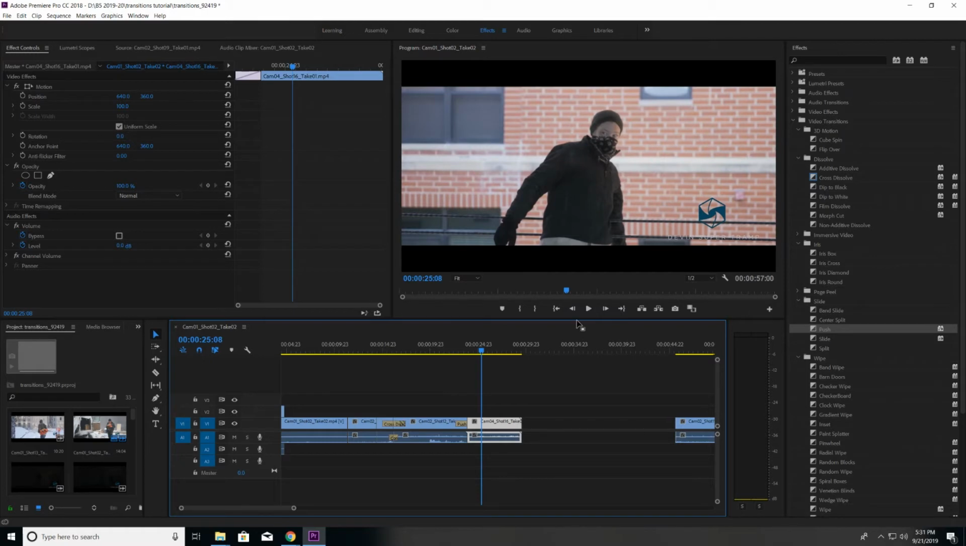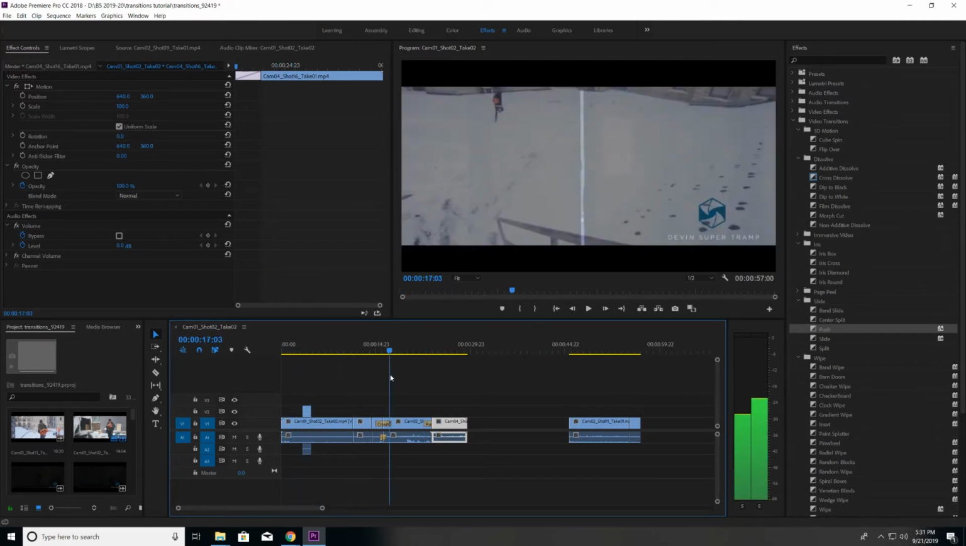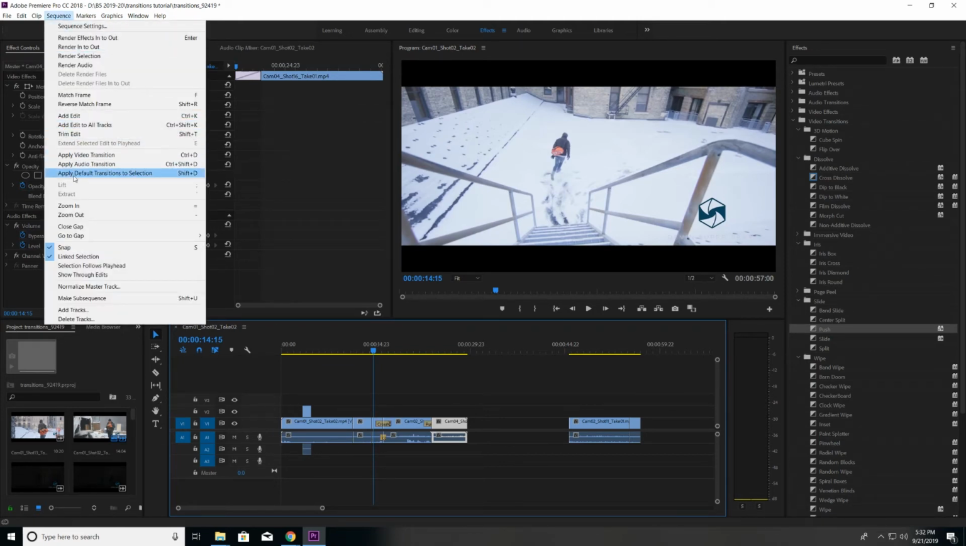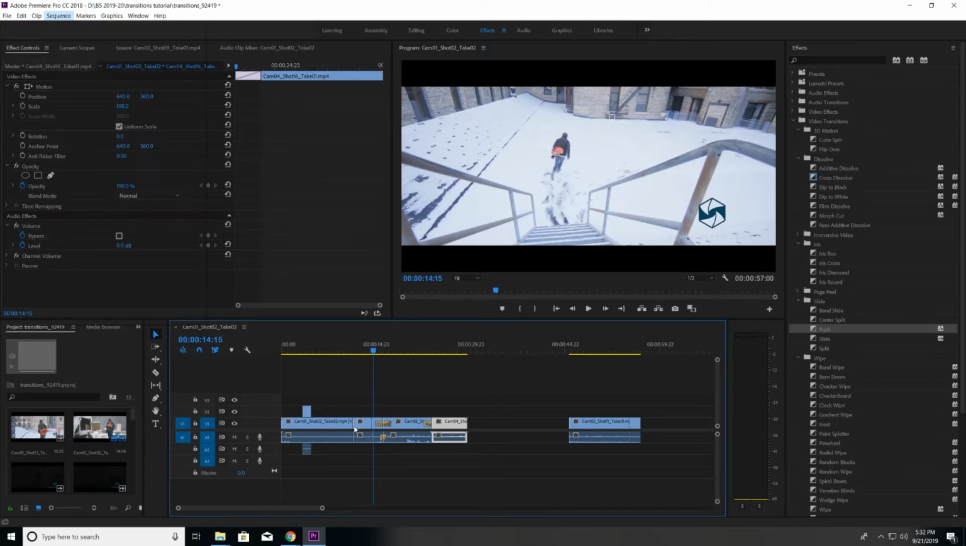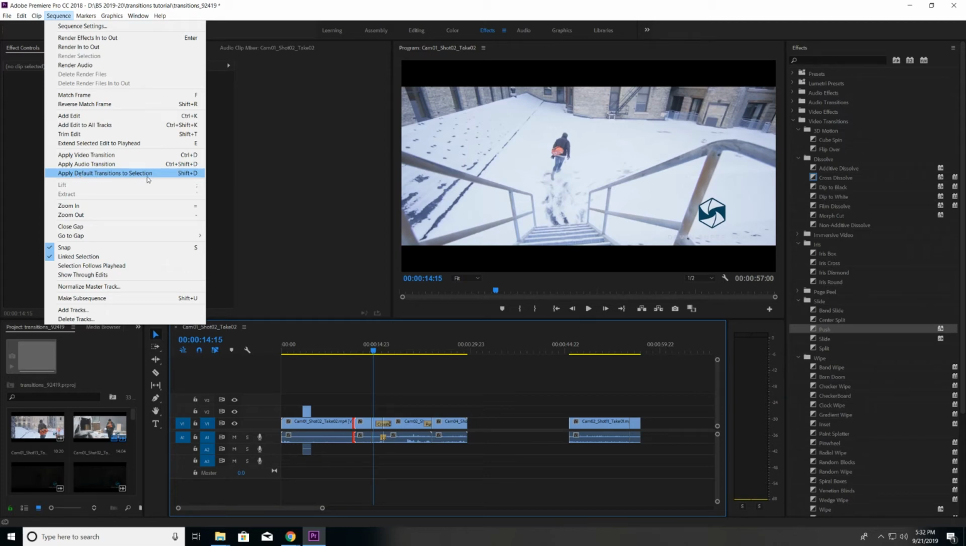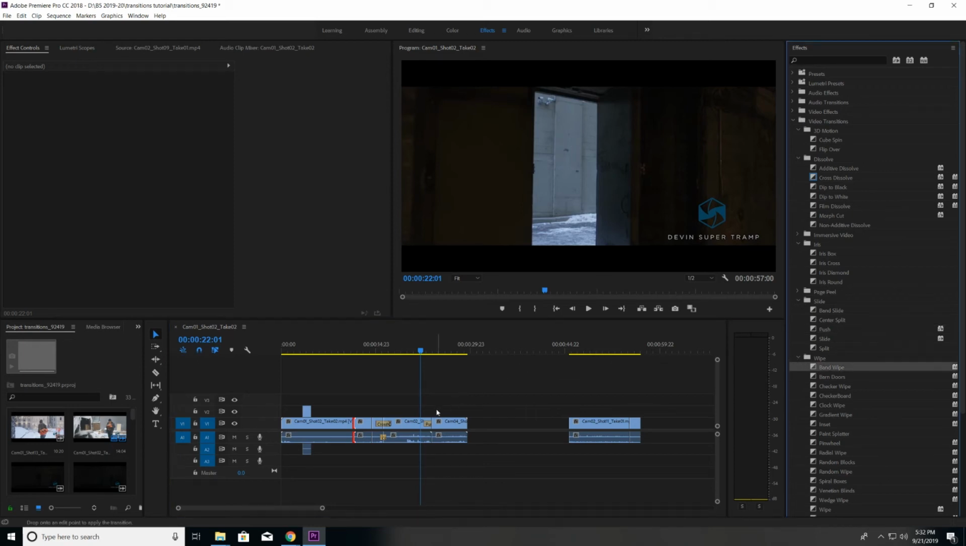So for your assignment, I want you to cut on action as one type of transition. Go up here to the menu, go to sequence and apply default transition. So click on selection here, go to apply default transition, and then on a third one, use something from the video transitions folder by grabbing it and dropping it onto your sequence.